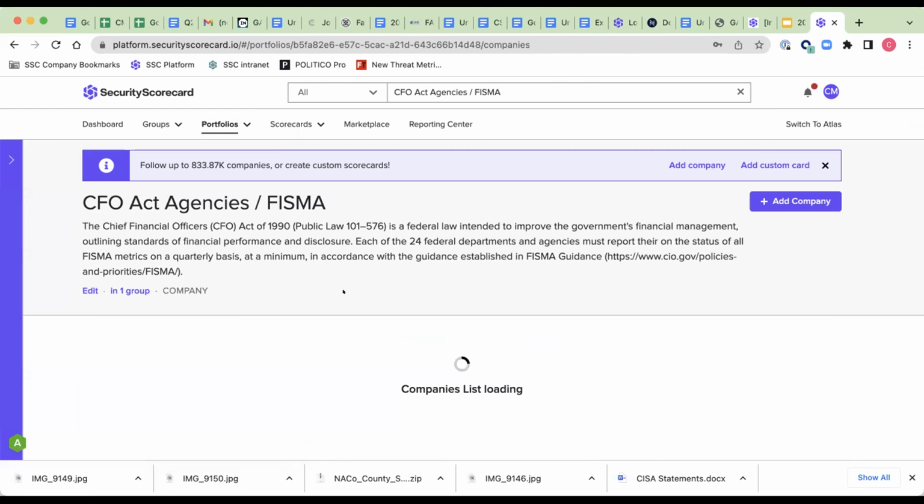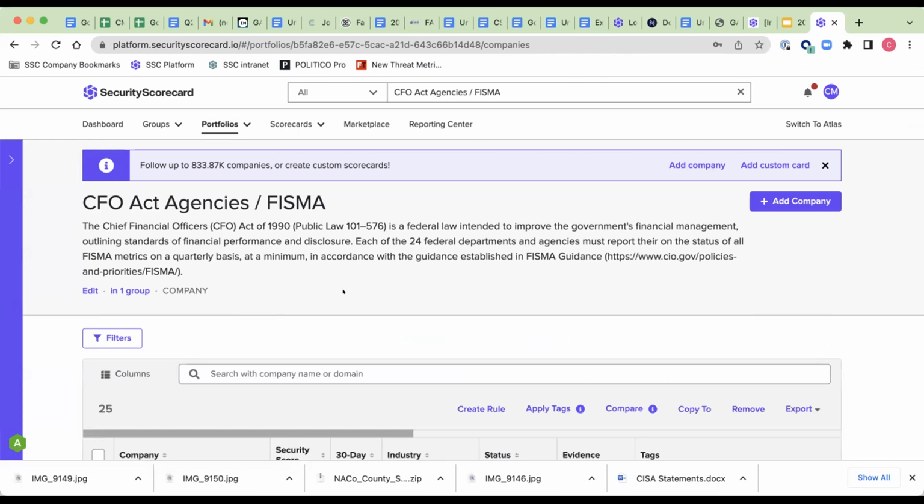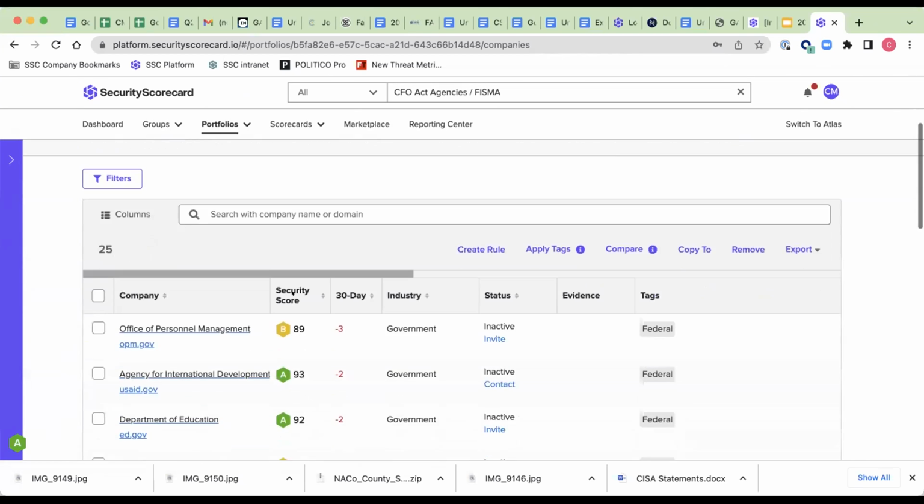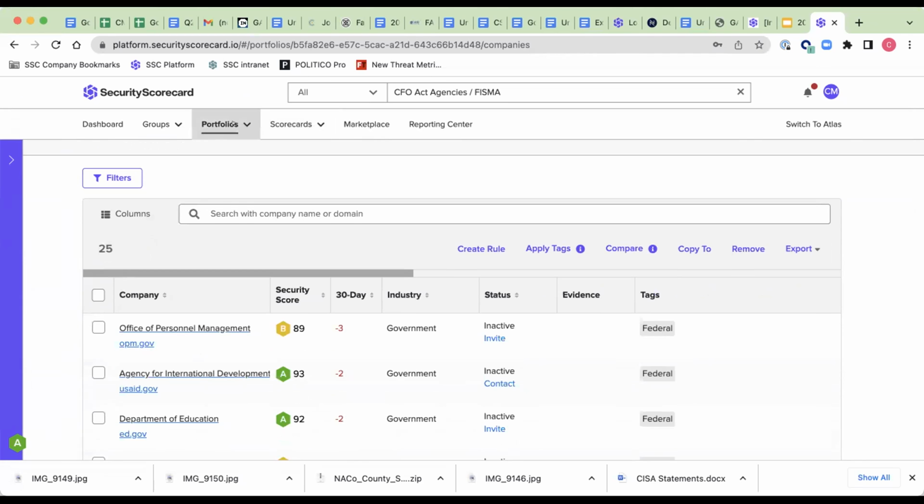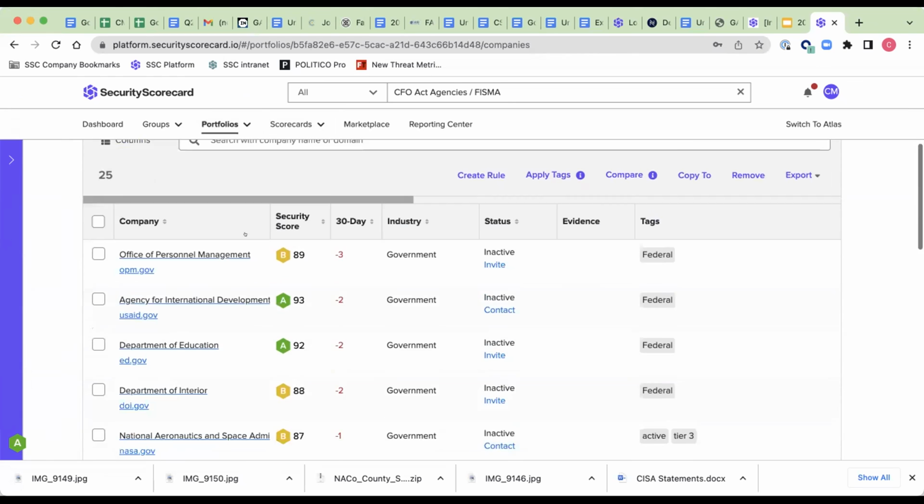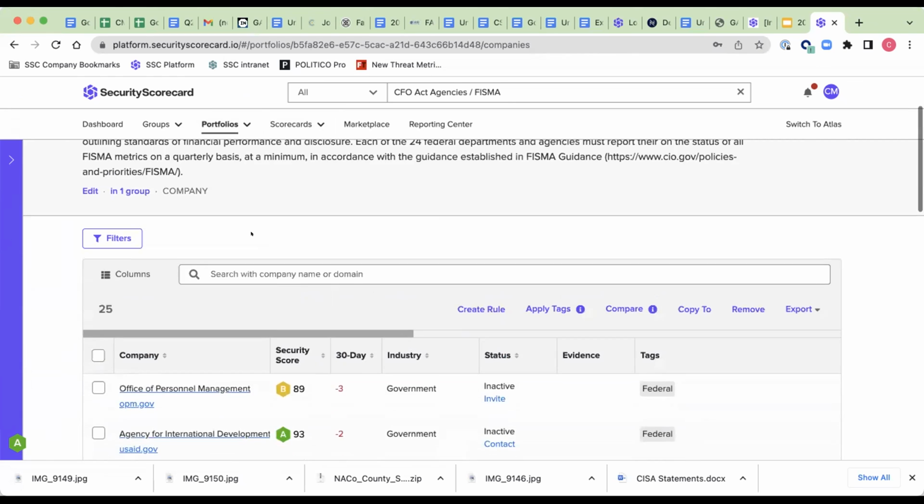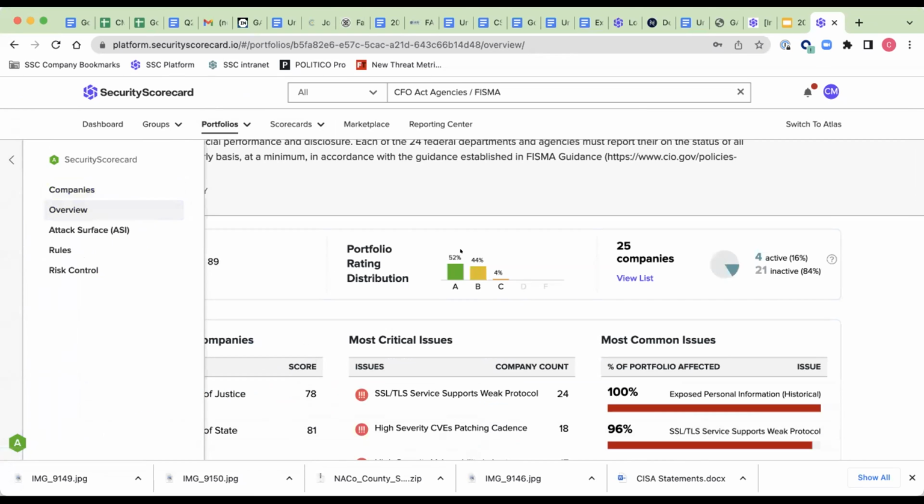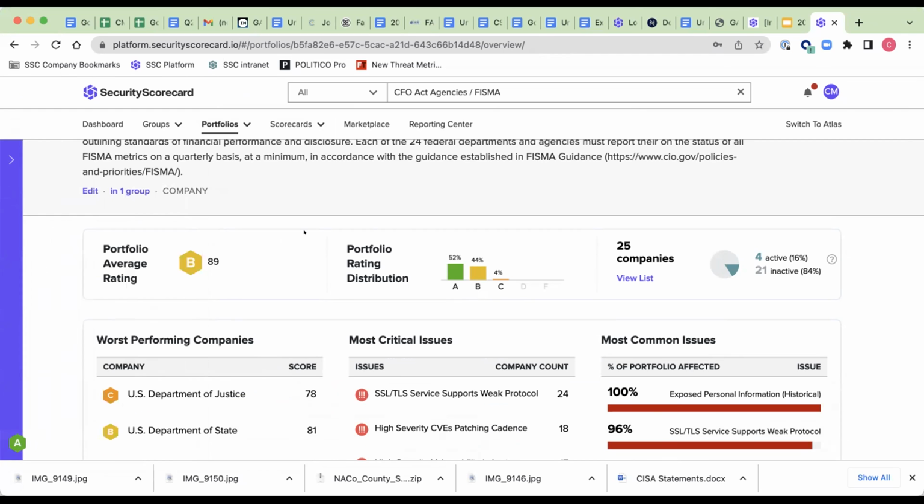I'll just use our friends from the government for a minute. This is a portfolio that I've created of the CFO Act agencies. Down here you'll see the individual agencies. You can group any organization you want, and it's completely customizable into portfolios. So I took these 25 CFO Act agencies and grouped them into a portfolio together. What that allows me to do is get an overview of the organizations in that portfolio.